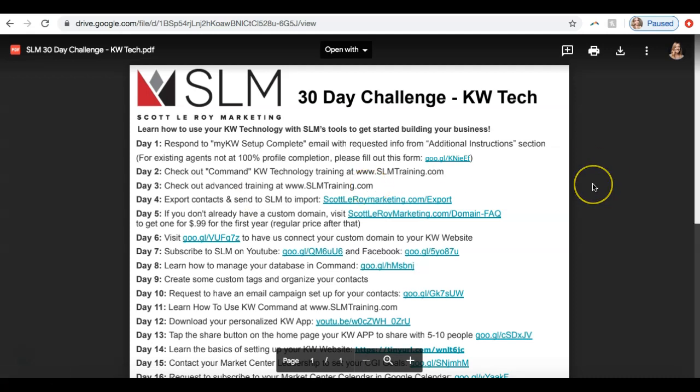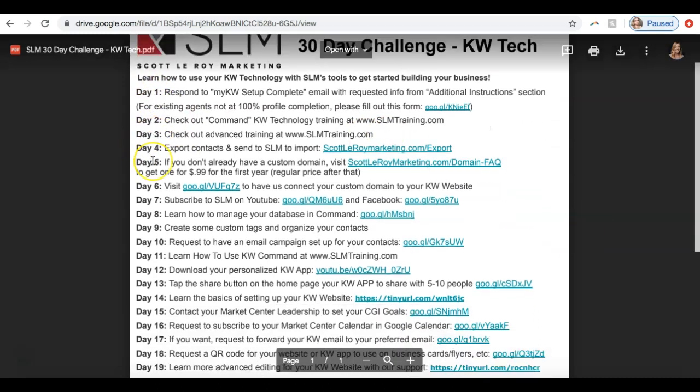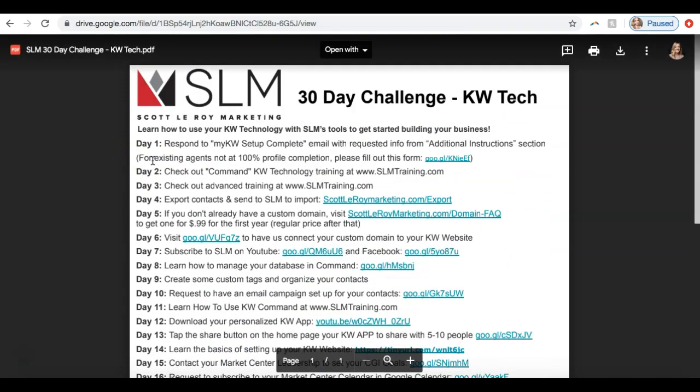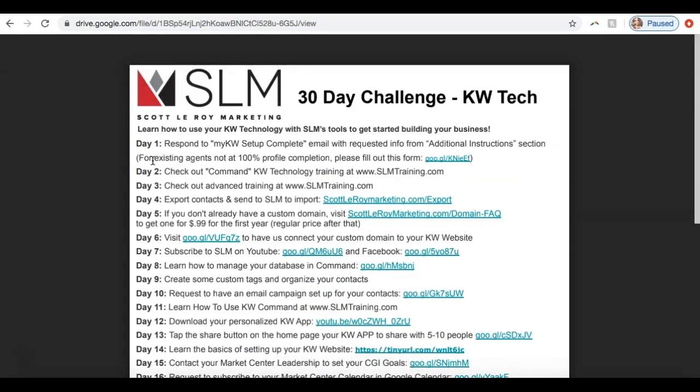And here we go. Again, this is a PDF, so you can download this and print it if you'd like. I know I'm somebody who likes to have a physical checklist that I can actually cross items off. So it's cool that you can download this and print it if you'd like to. But yeah, you can go through here and look at days 1 through 30, and these are just items that we suggest, things that we've seen other agents do.